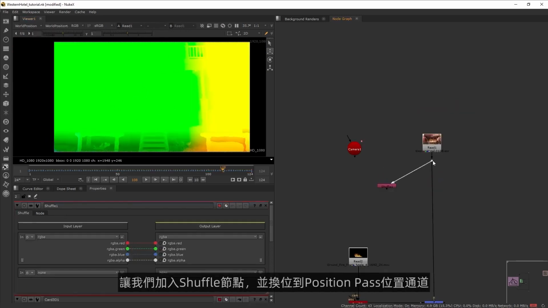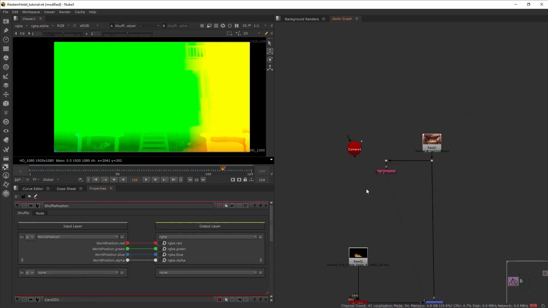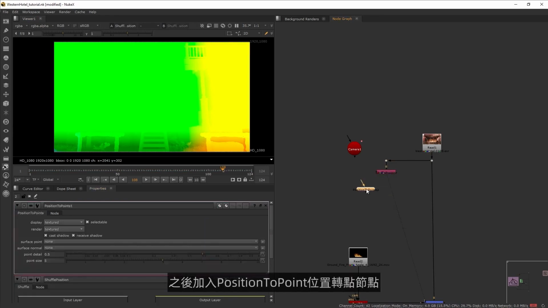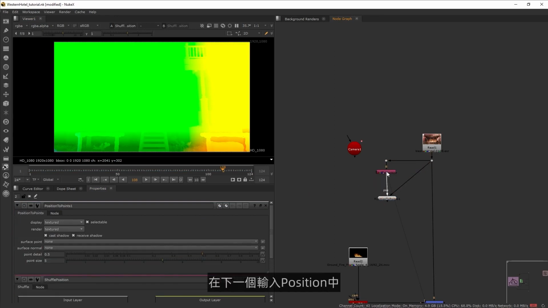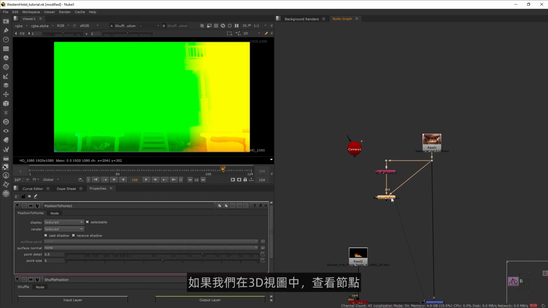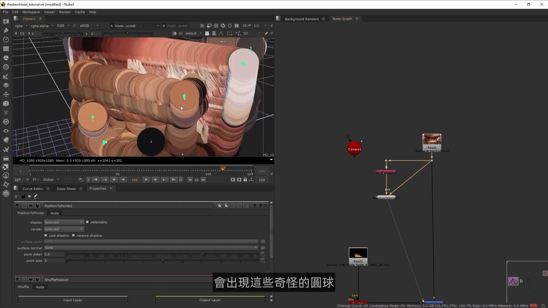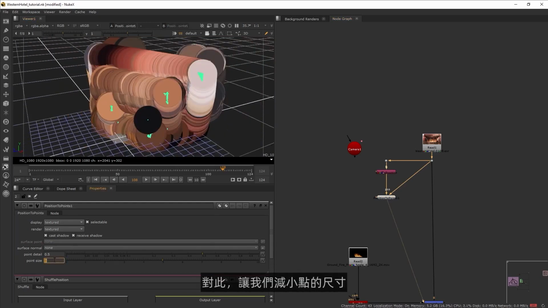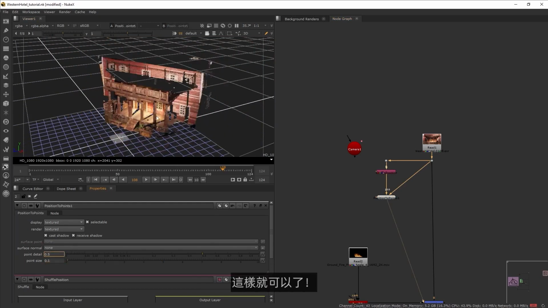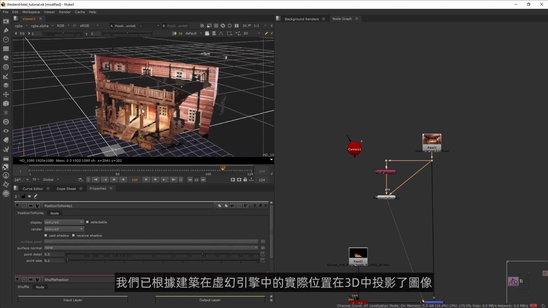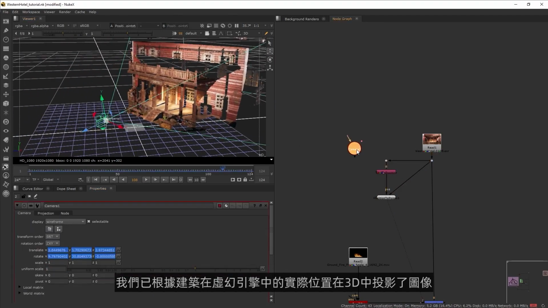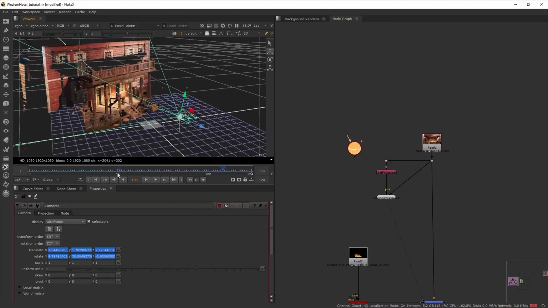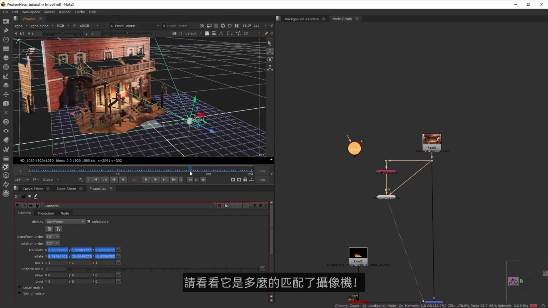So let's get a Shuffle and select the position pass, and then get the PositionToPoints node. And then on the first input, we're going to add in our beauty image. And then on the next input, it says position. So let's add in our position pass. And if we view the node and look in 3D, we have this weird blob happening. So let's reduce the size of the points. And there you go. We have projected our image in 3D based on the actual position of this building in Unreal Engine. Look how it even matches with the camera.